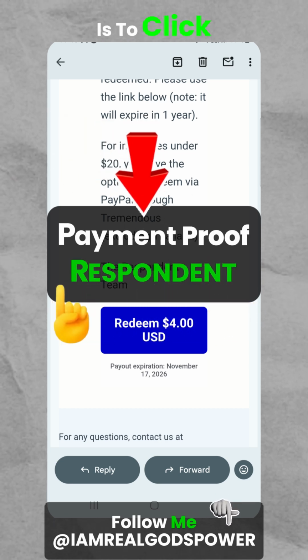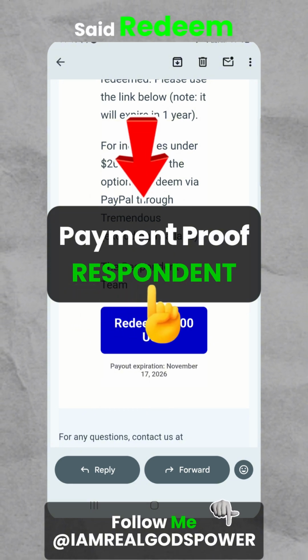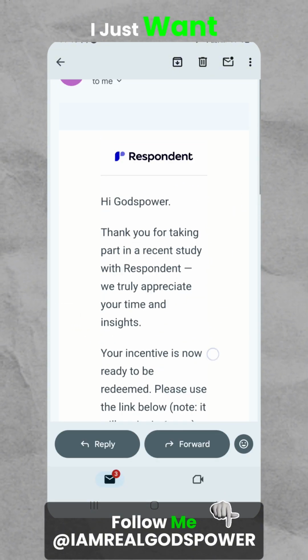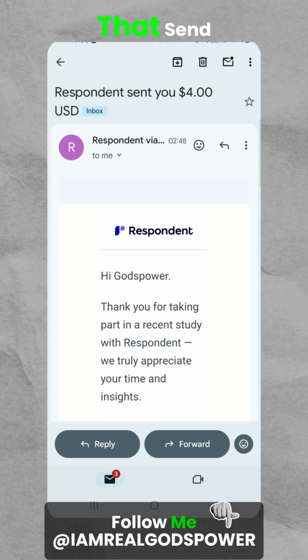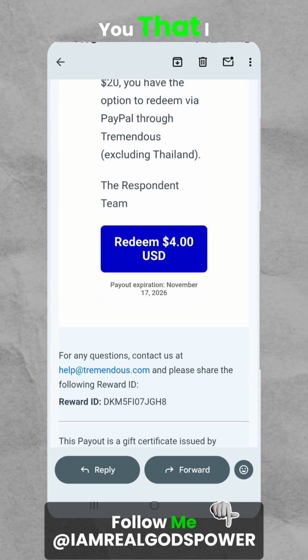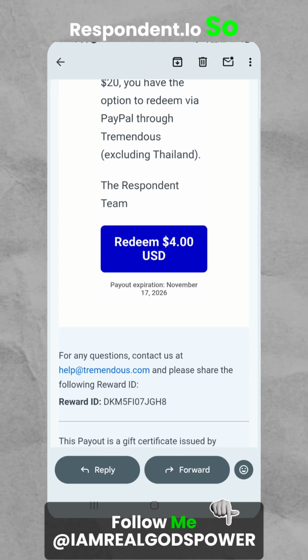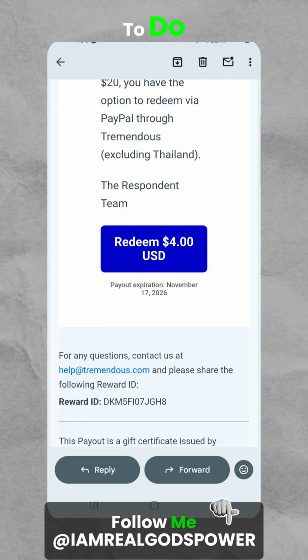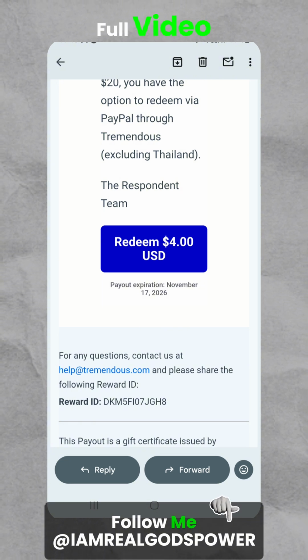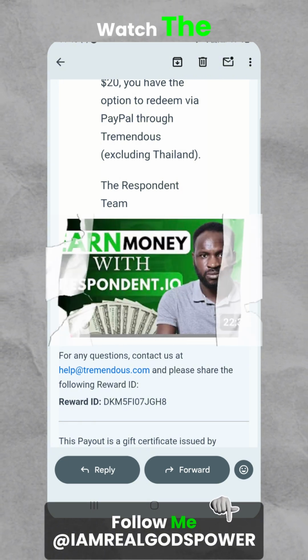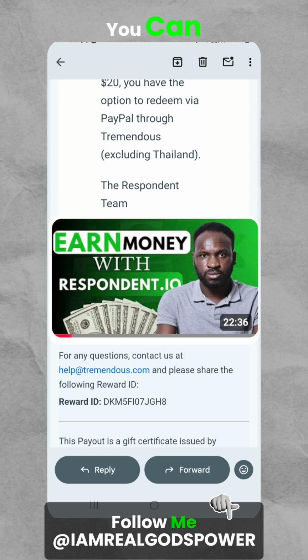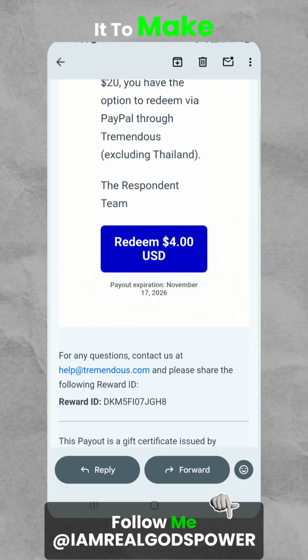So what I need to do now is to click on the section where it said redeem 4 USD. I just want to show you again that this is Respondent and send me this proof. It's just to show you that I am making money with Respondent.io. So it just depends on how you plan to do your own. I hope you have watched my full video. If you have not, you can go and watch the full video on YouTube on how you can create your Respondent account and use it to make money online.